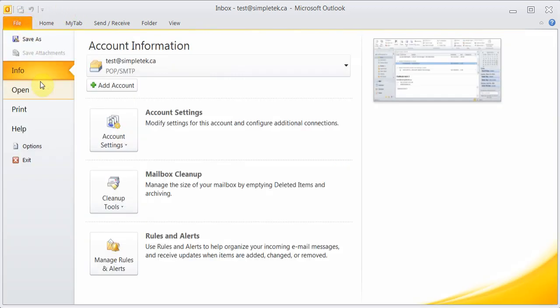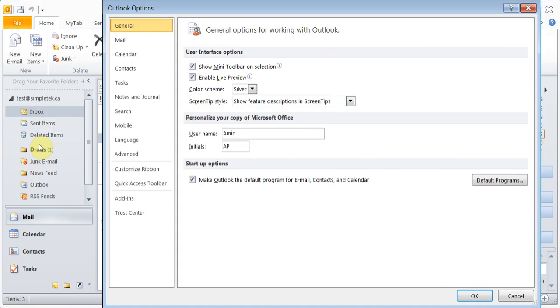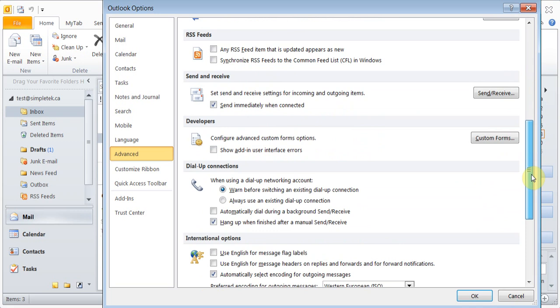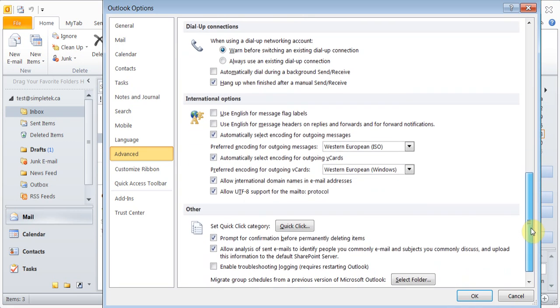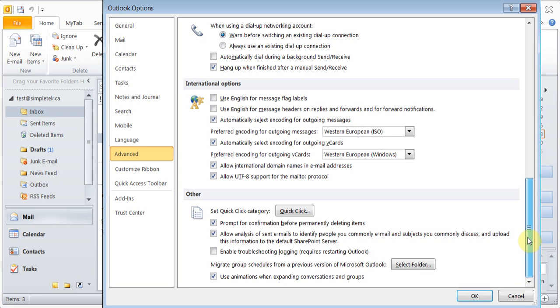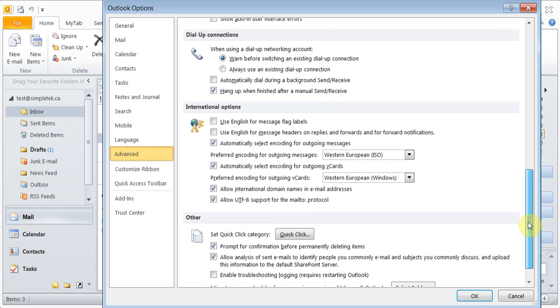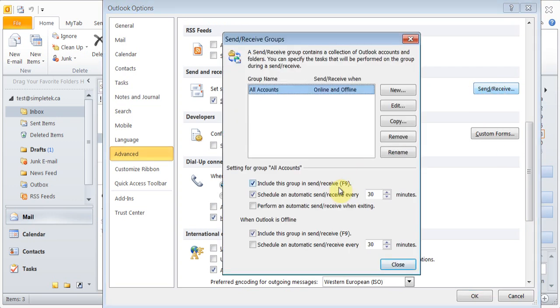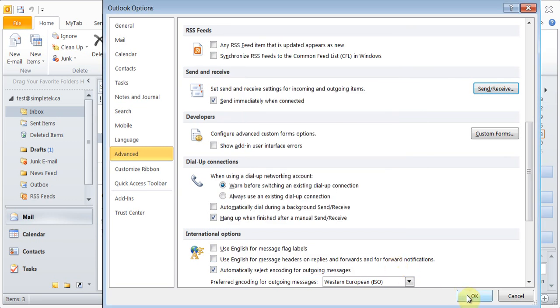So you can go to File, Options, and now we just need to figure out where it might be. And you can go through this and maybe in Advanced. Now right away as I'm scrolling down, I'm looking for some numbers somewhere because it should say 15 or 30 or something like that. So I'm trying to scroll down and it should be up here somewhere. There it is, Send Receive. Click it, and here it is on the bottom. Schedule an automatic send receive every 30 minutes. And you can force it to every 15 minutes if you wanted. I can close it and I can click OK.